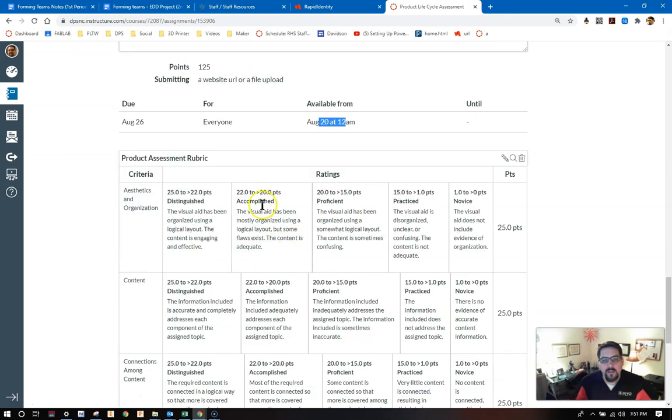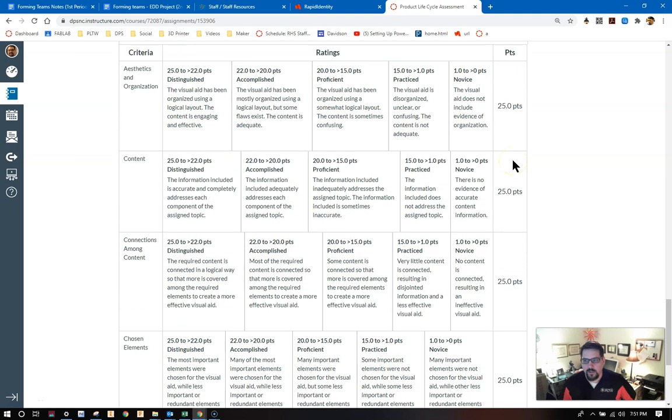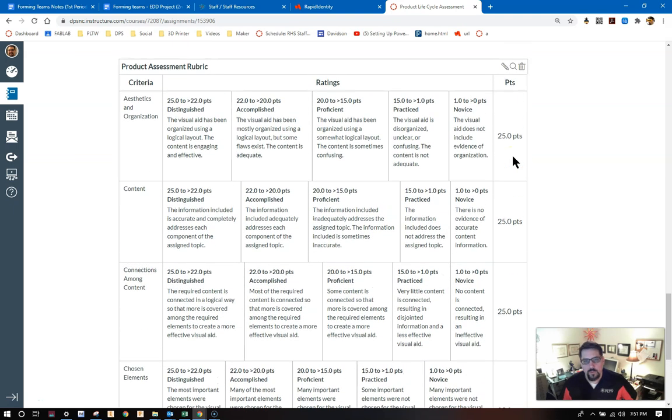Below you'll find the rubric. It's called the Product Assessment Rubric. Each of the criteria in this rubric is worth 25 points. You'll also notice how I've broken down these rubrics. 22 to 25 points is considered distinguished. Accomplished is 20 to 22 points. 15 to 20, proficient. Notice that they're not split evenly. Practiced, anywhere from above 1 point to 15 points. And novice, you've scored anywhere from 0 to 1.